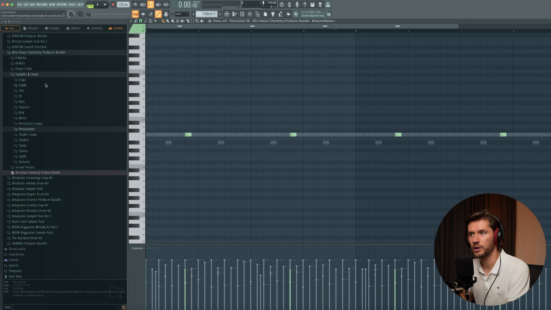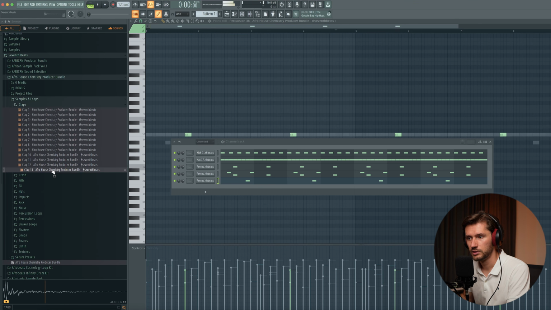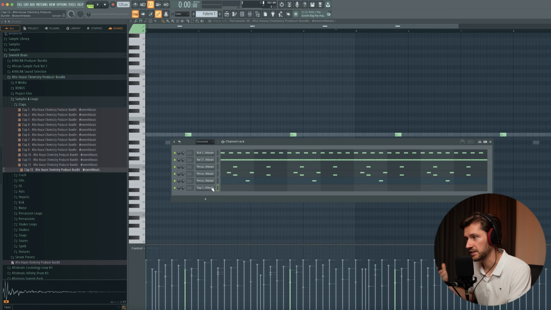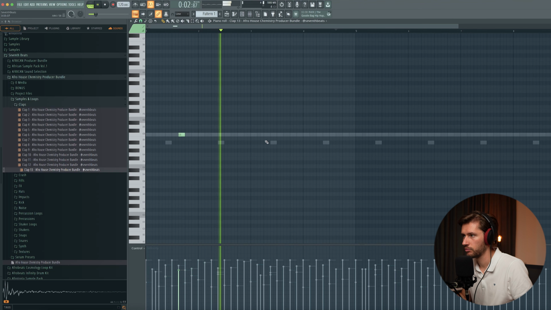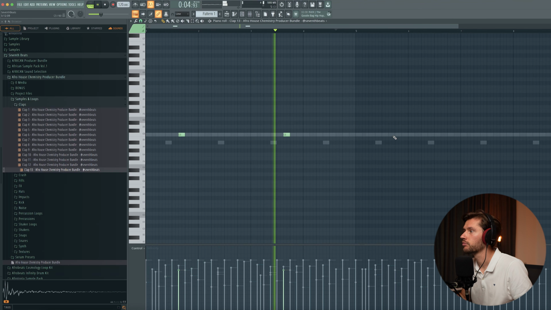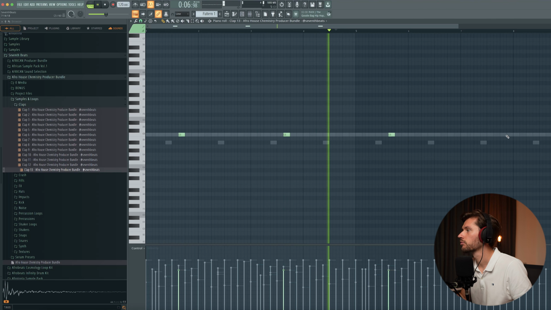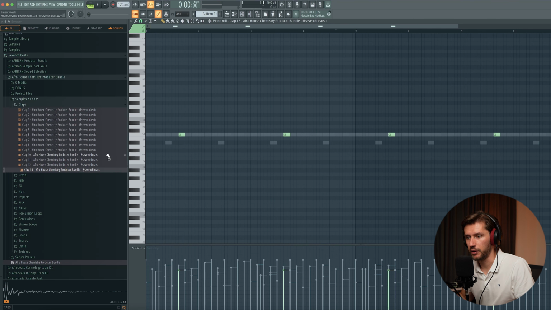So I think I'm going to add a clap. So let's pick this weird one. So basically it sounds like a percussion. So when creating this sample, I think I basically destroyed a clap sample to create something like this. But in this case, I think it sounds very unique. Okay, so I think that's it. We've built the main foundation for the Afro House track.